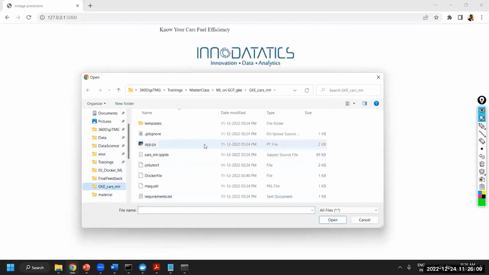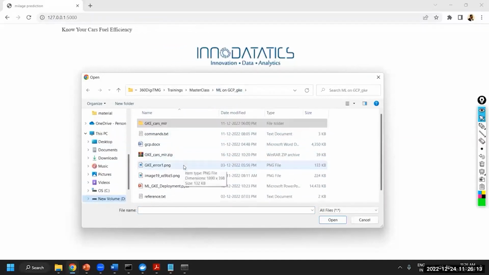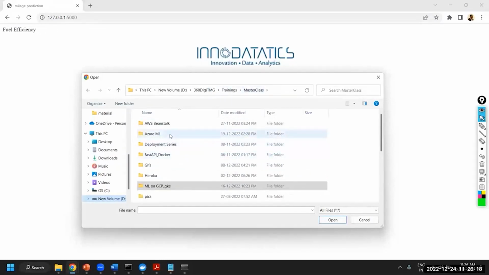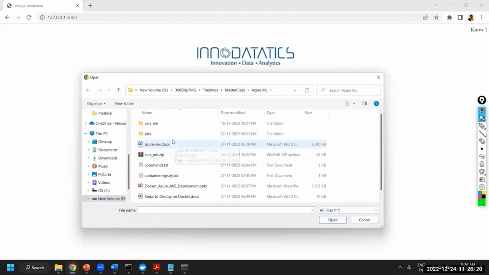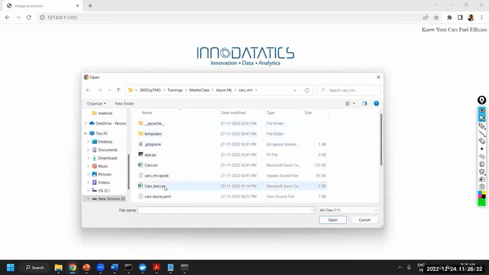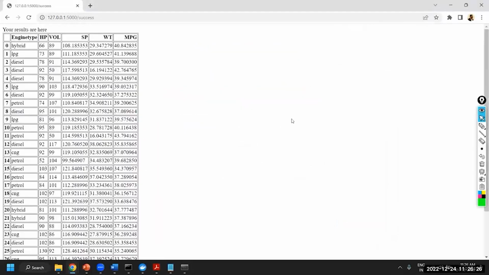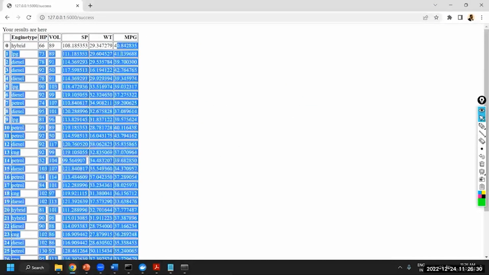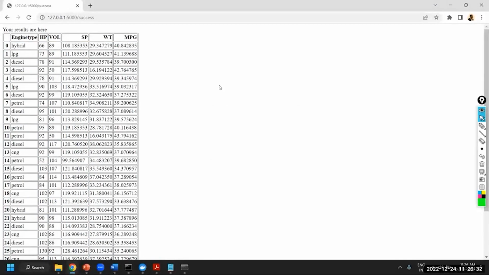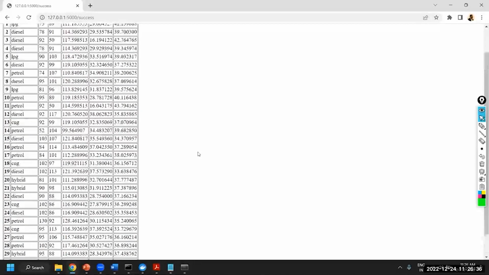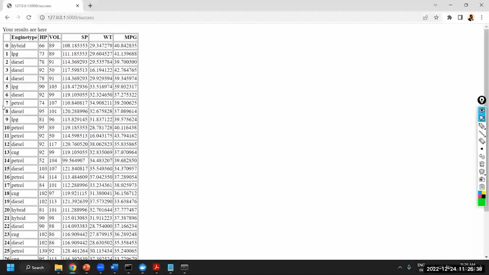Go to the location where I have this test file. I don't have the test file here. Yeah, I have the test file here. I just select it and then submit. So this mileage is the output, predicted output using machine learning model. So this is how the end user will see.